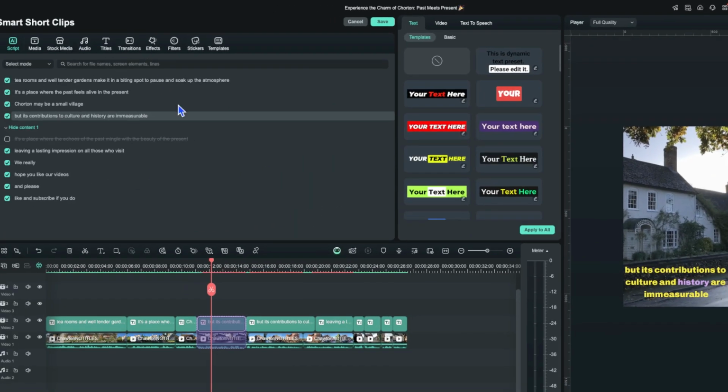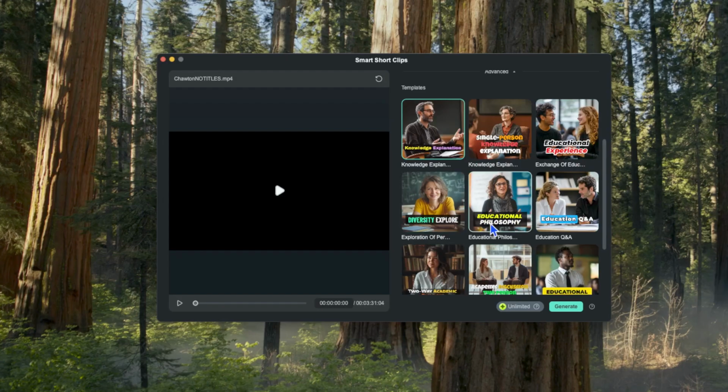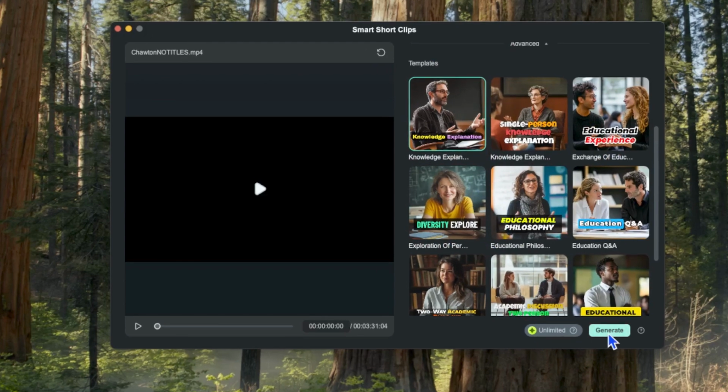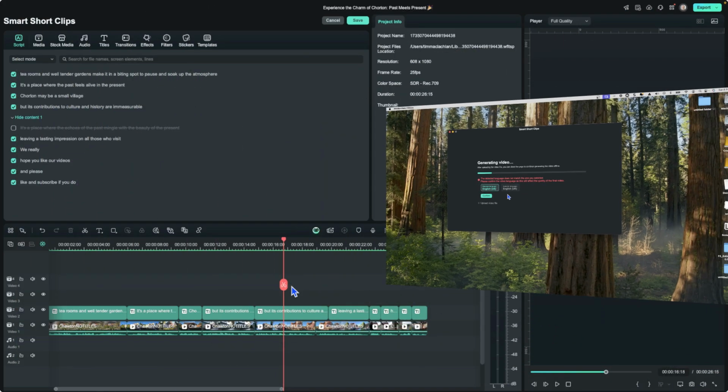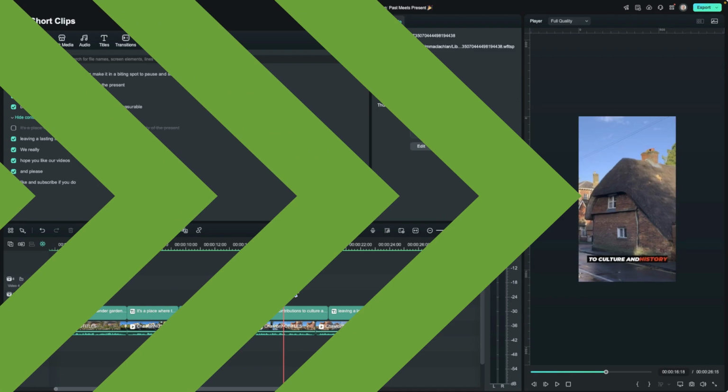But the really good thing about Wondershare Filmora is it has a feature that can automatically help you do that using the power of AI and some magic wizardry. So in this video, let's show you how it works, and you can see whether it's going to be a feature that you can use for your own videos.